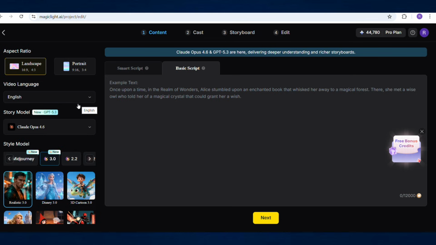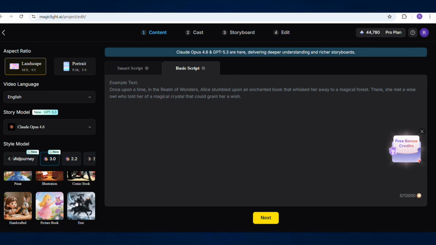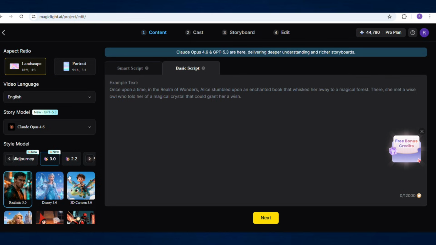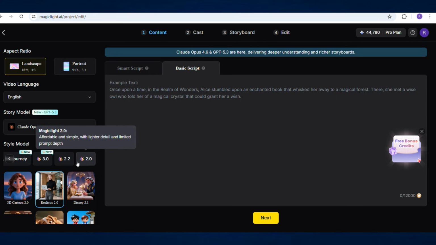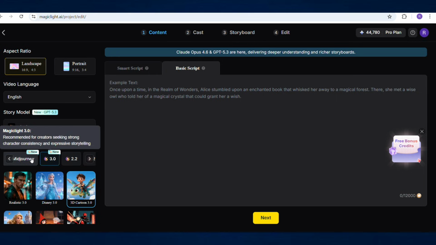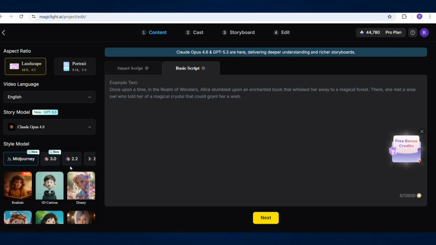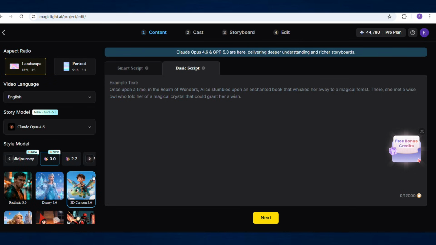Now you'll see different story models. You can choose any model you like. I'll select this one. And here's one of my favorite features: style models. MagicLight offers multiple styles like realistic, epic, history, and 3D cartoons. Since we're making a cartoon video, we'll choose 3D cartoon.